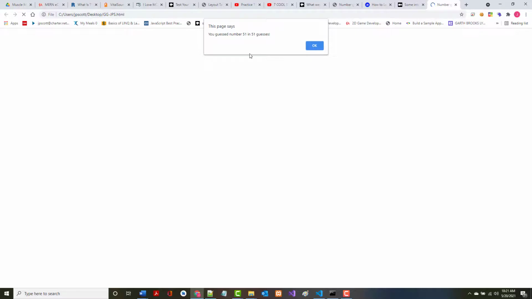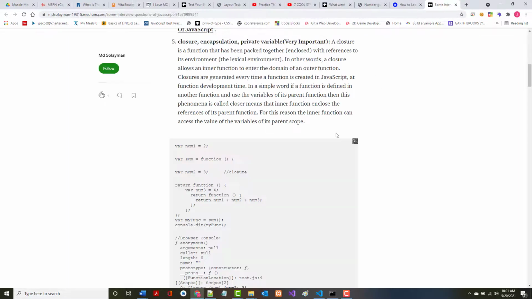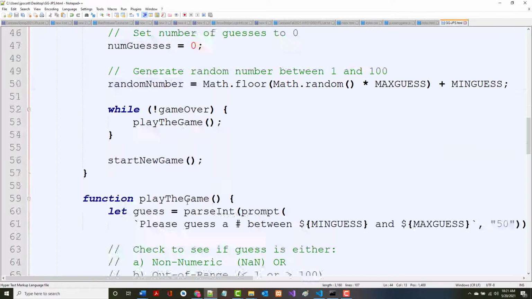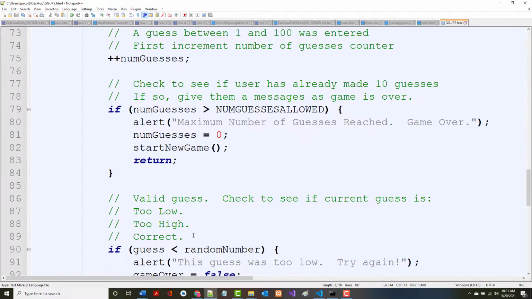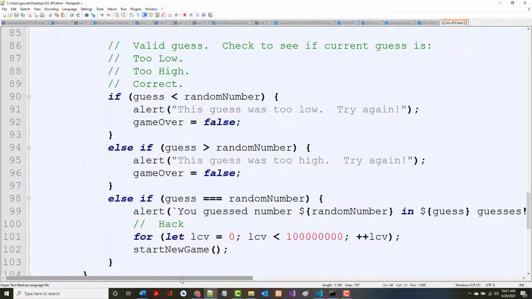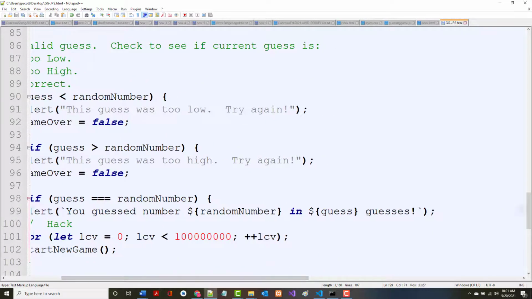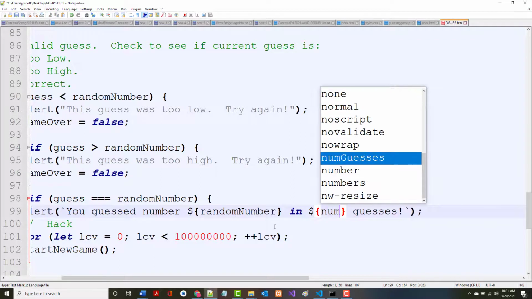Now it's, oh, that's the problem. I'm printing out the wrong variable there. All right. Again, this is great. I'm serious, because I'm showing you the kind of errors you're going to get. So where I'm printing this out, let's see. You guessed it in guesses. No, guess isn't what I want. I want num guesses.